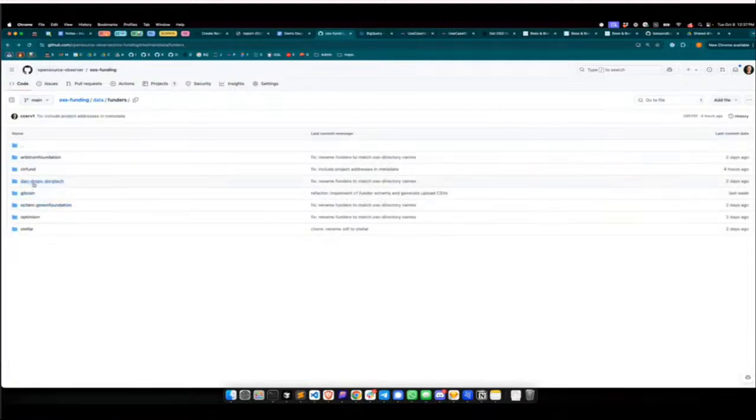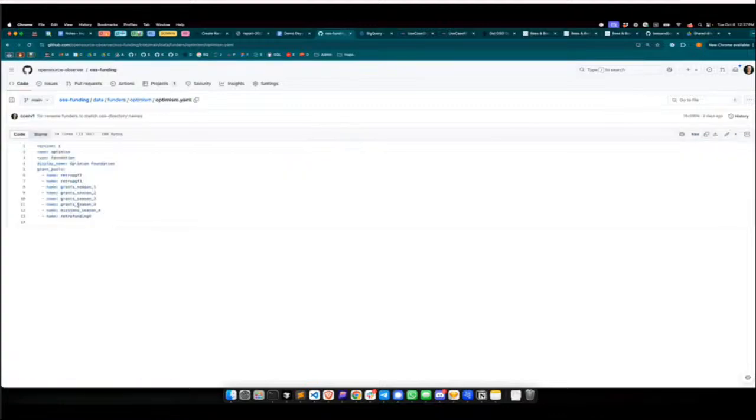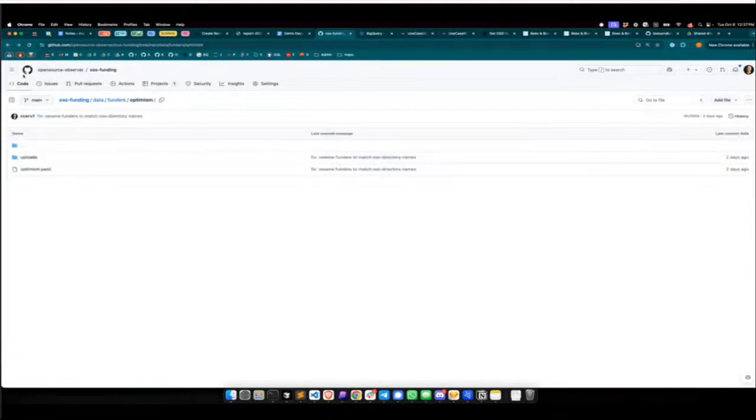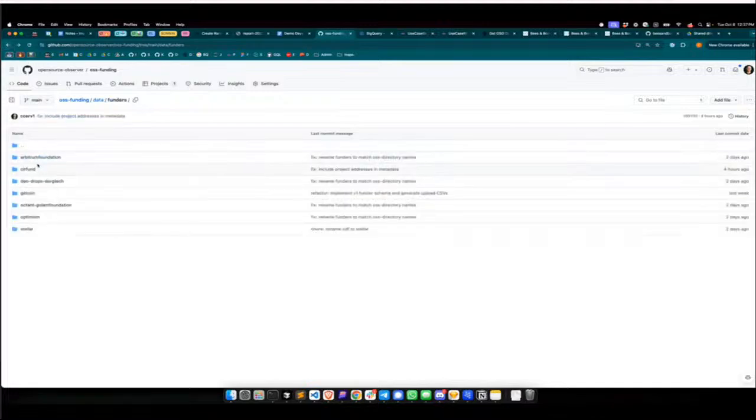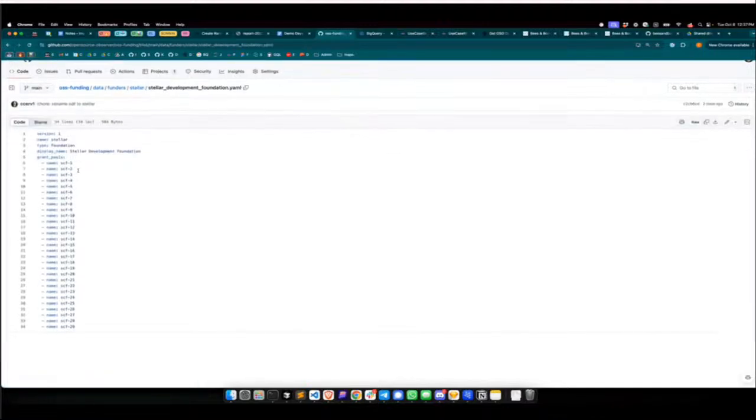Here's another example. Let's take Optimism. They have 7 or so different funding rounds that they've done, and each of these is then complemented by, this is a new one actually, Stellar. So we have almost 30 funding rounds from the Stellar Development Foundation.